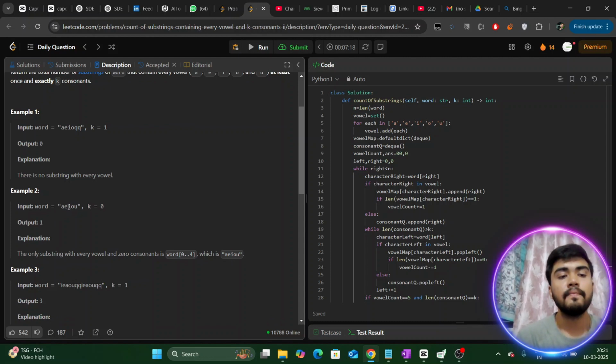Here you can see A, E, I, O, U, and k is 0. So in a valid substring, all are vowels only. We don't need any consonant. If you take the entire substring A, E, I, O, U, then that is a valid substring, because all vowels are present there, but no consonant is present.